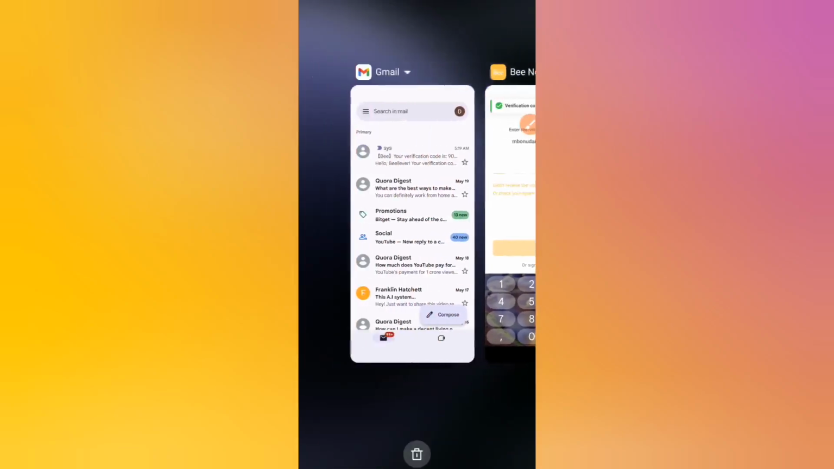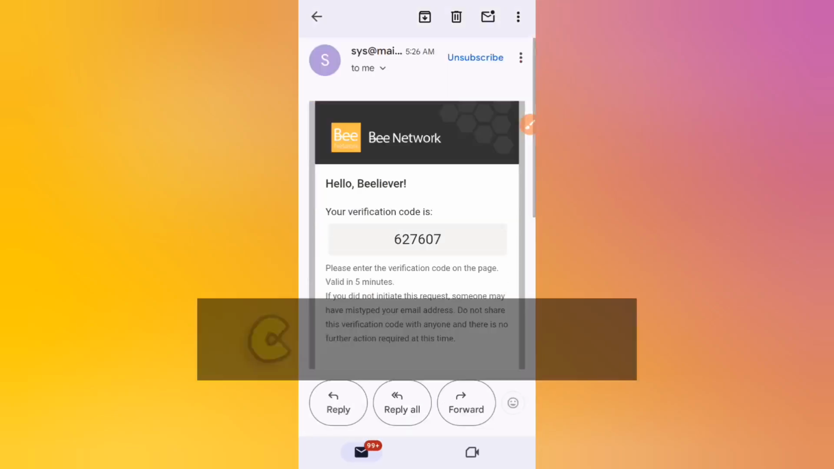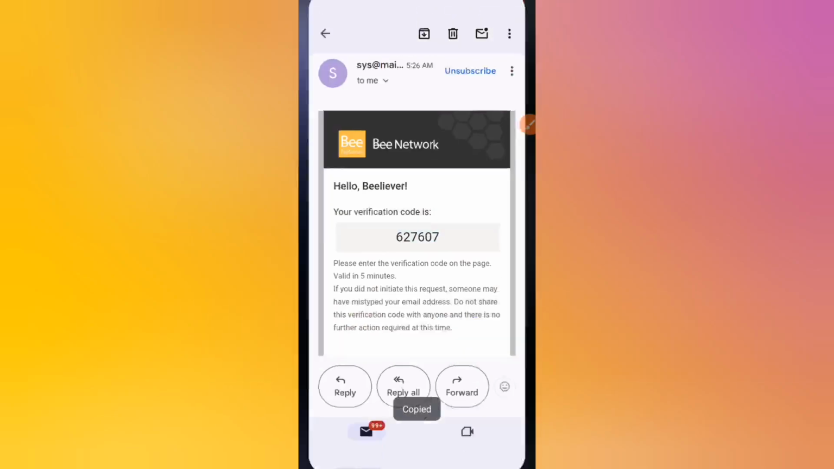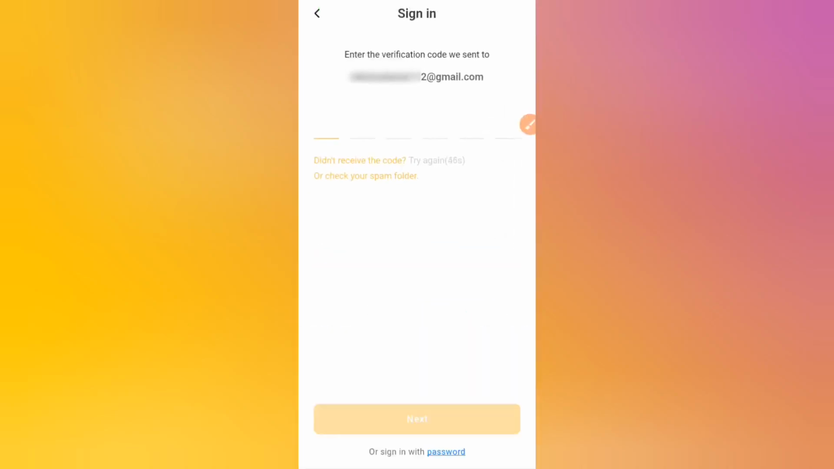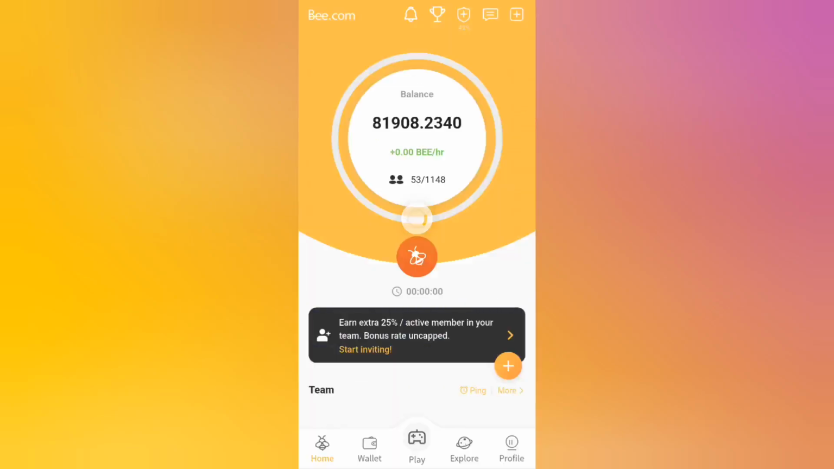So we're going to head to our email right now. Once you head over to your email, this is the message at the top right here. Click on it and copy your code. You come back and paste in that very email and then click on next. Now this is loading up and this would bring you straight into your B Network account instantly, right?